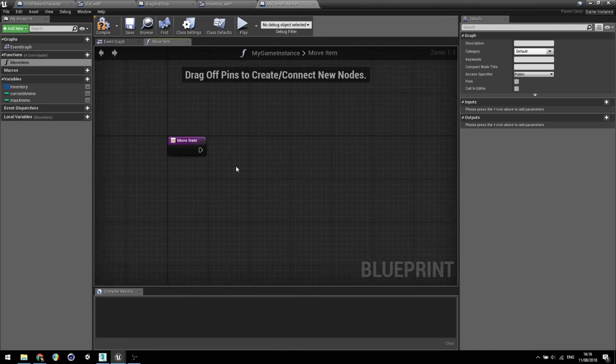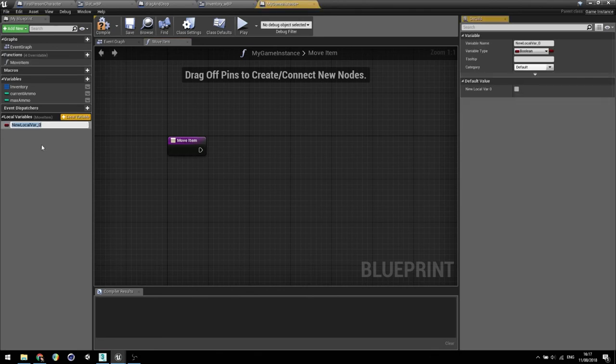We're going to need a couple of additional variables to get this working. What we're going to have a look at is where we're moving the item from and where we're moving it to. So these are going to be array indices, and we're going to create these as local variables: a variable called local from and another variable called local to. Both are going to be integers because they're references to indices within the inventory.